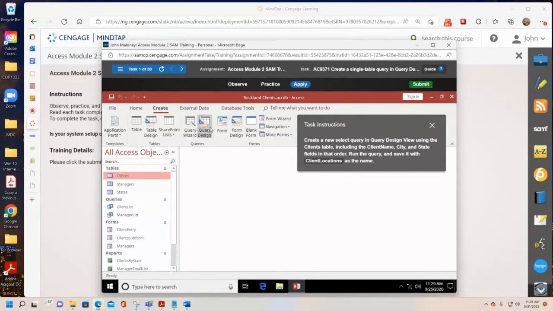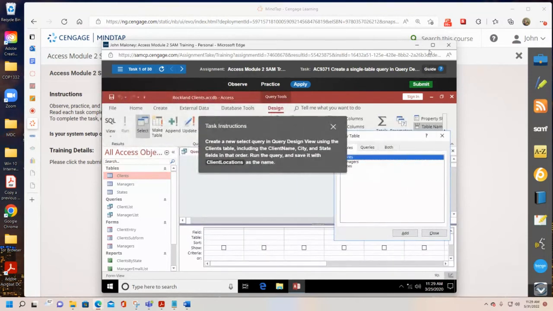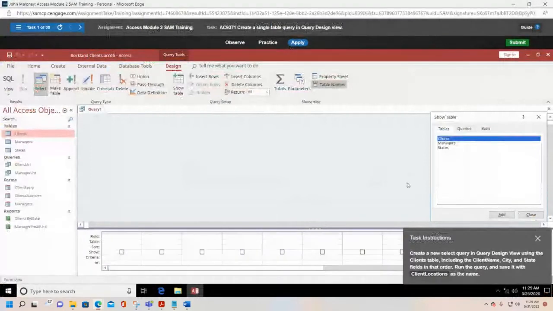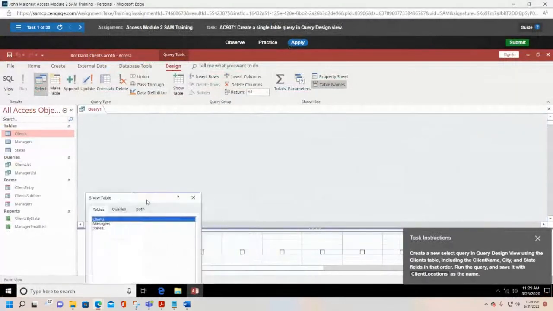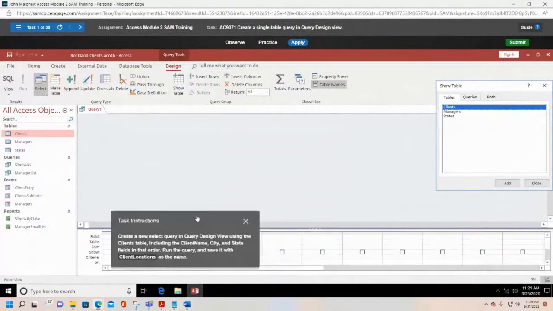They're saying query design, so click query design. Let me make these bigger so that you guys can see it more. Okay, create a new select query in query design view.